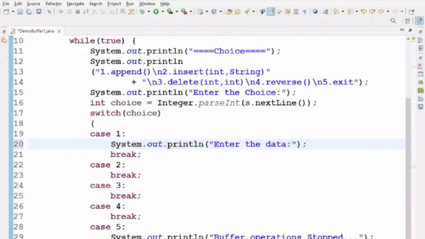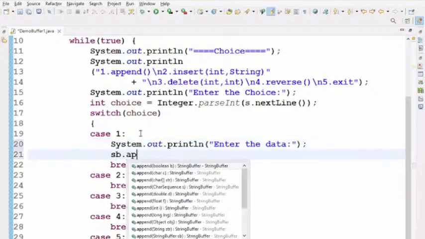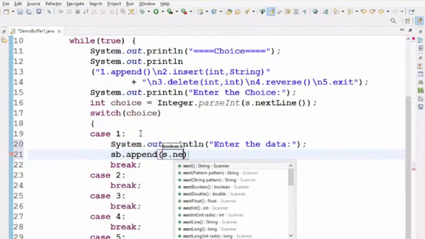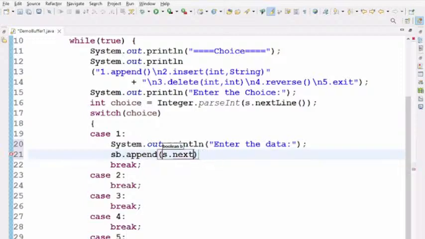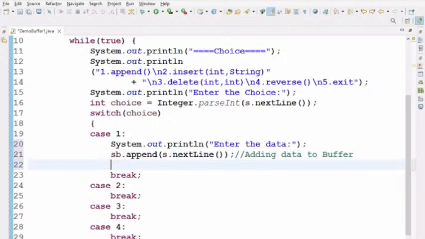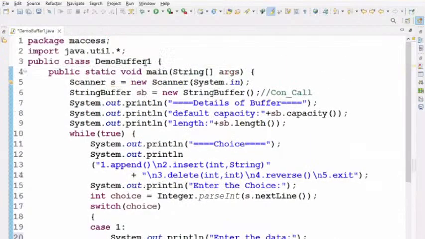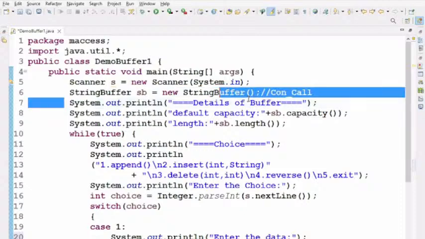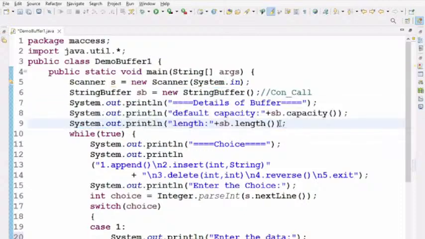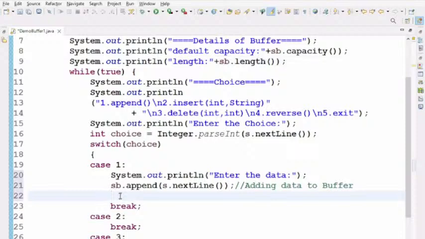So enter the data I'm putting. I'll say sb.append(s.nextLine()). So here, adding data to buffer. Reading from the keyboard, adding to buffer. Now I'm displaying from buffer anyway. Now again I'll comment this: details of buffer. I'll display details of buffer.